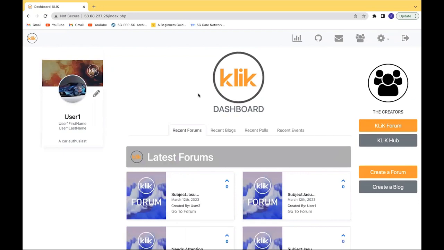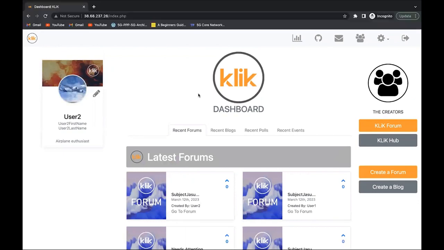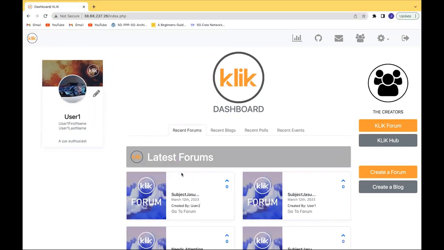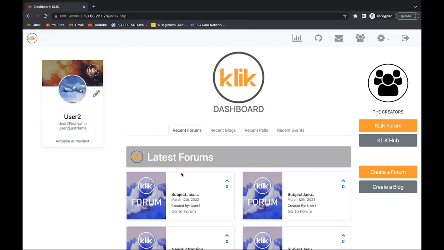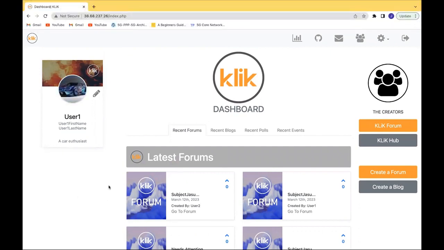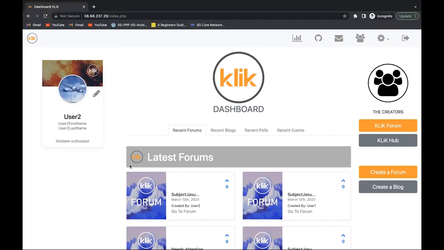So this is user one and this is user two. Now user one would be a malicious attacker and user two is a normal user. So using the user one profile, we are going to attack user two. We are using the same website, not creating a different HTML website to lure the user to click the link.